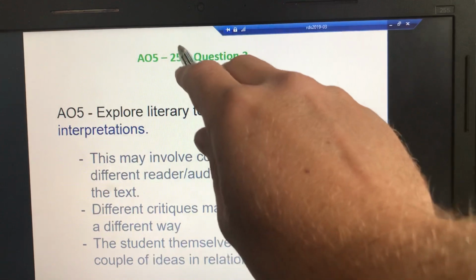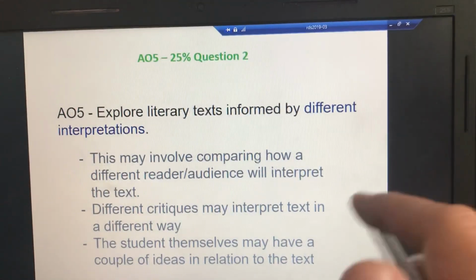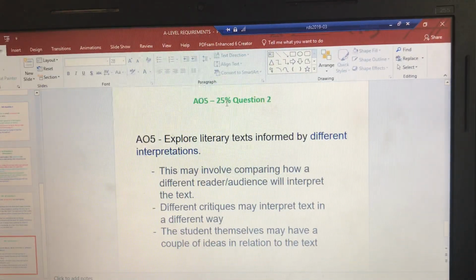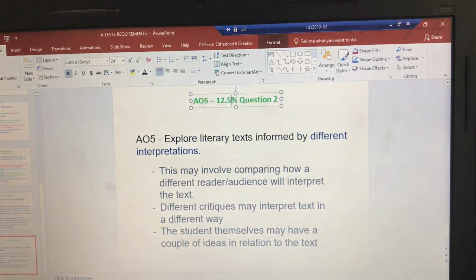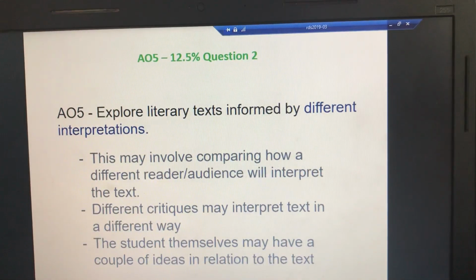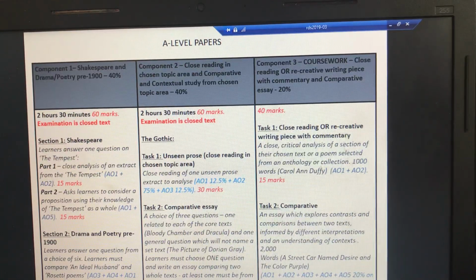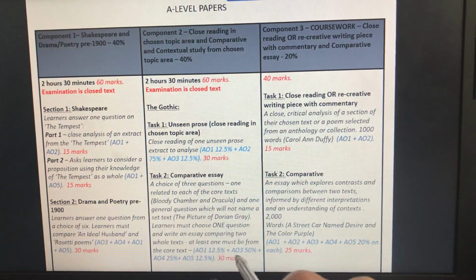Sorry, I need to change that. That's worth 12.5%. Sorry, not 25%. That's 12.5%. In fact, I'll quickly just do that now. So that is worth 12.5%. So there you go. So they're the AOs. So if we go all the way back, you'll see on this screen AO1 12.5%, AO3 50%, AO4 25%, AO5 12.5%.